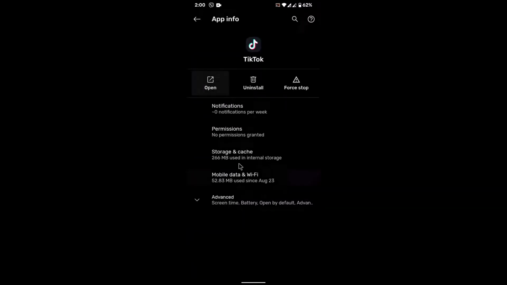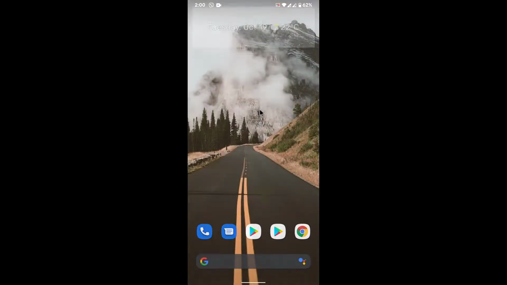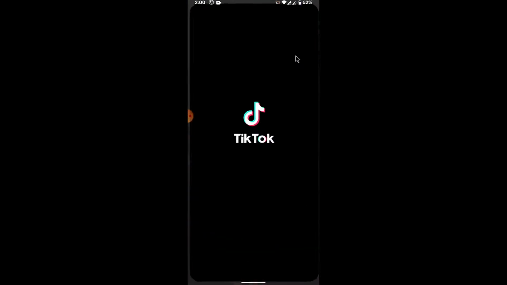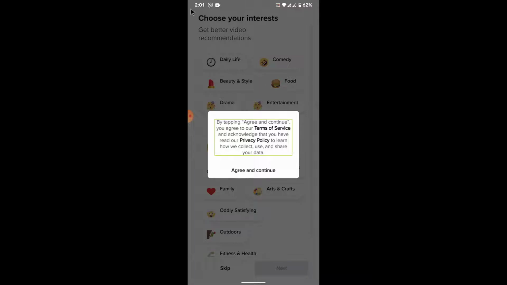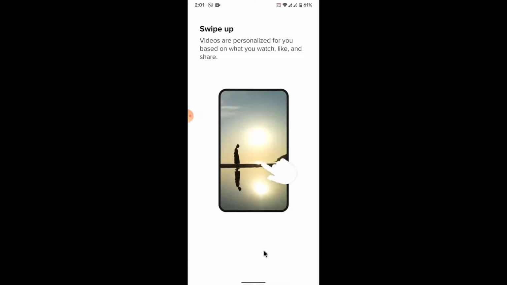Now from here, what you want to do is go into storage and cache. Once you go into storage and cache, what you want to do is clear the storage. Once you clear all the data from your TikTok application, what you want to do is go back and open the TikTok application. Once you open the TikTok application, you land on the initial page of the TikTok application. Here you can select all the interest, or what you can do is just simply skip. Once you do that, swipe up.